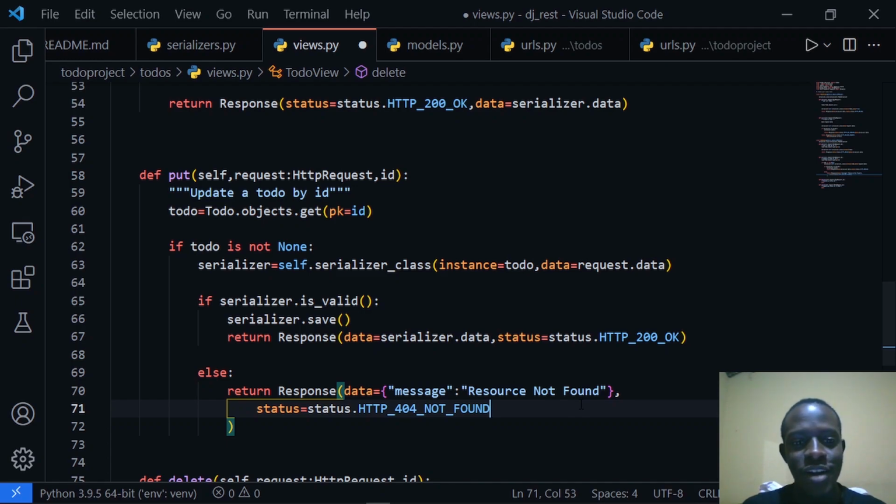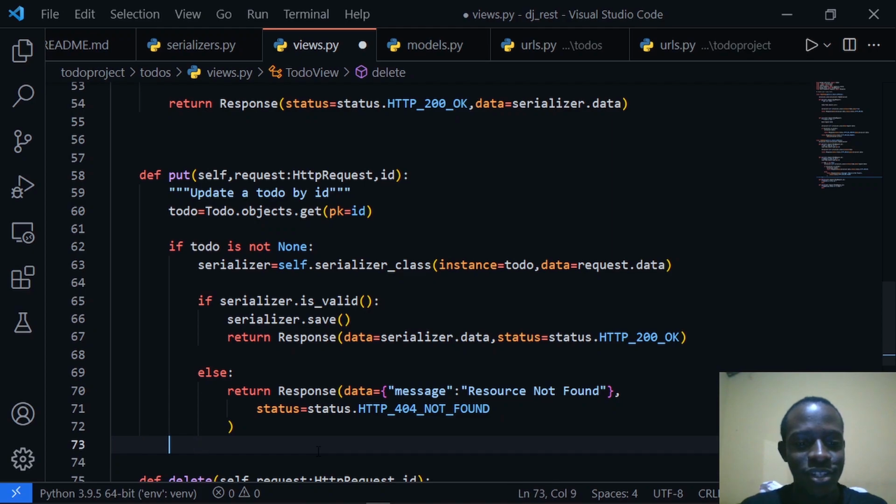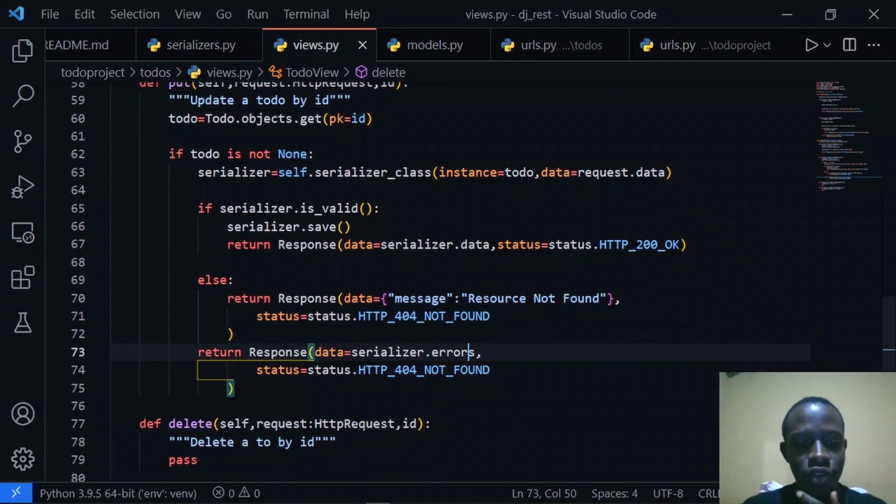So right here what we're going to do is to also catch a situation in which we have serializer errors. To do that, I'm going to simply copy this response and put it just right here. So when we have any other error, then we're just going to return the serializer errors. So we're going to say that our data is going to be serializer.errors. And once I save this, let's go ahead and try this.